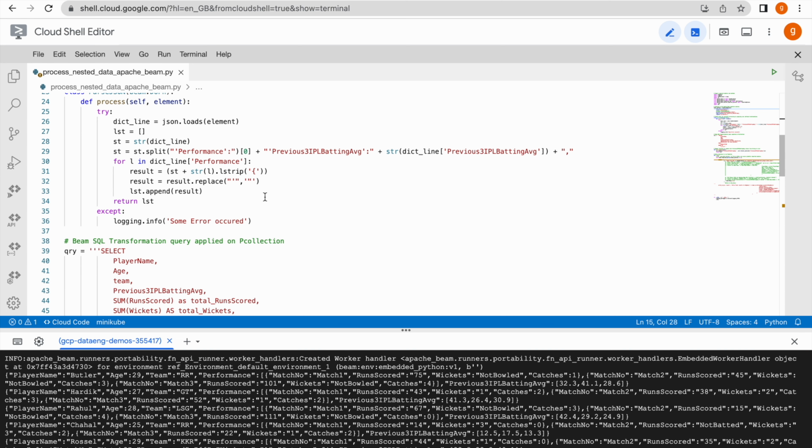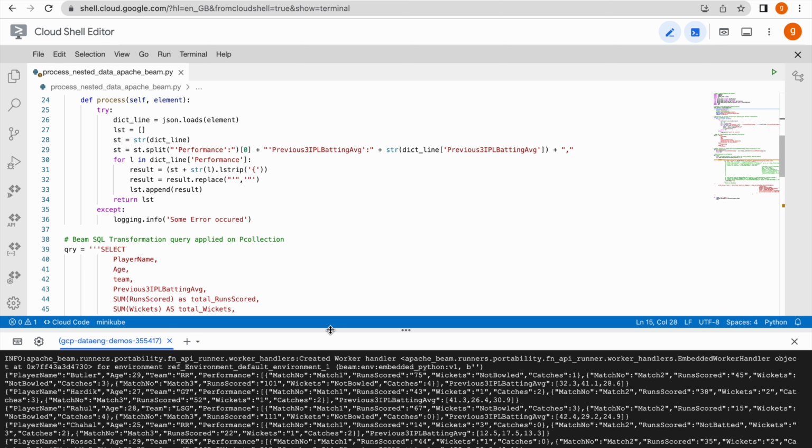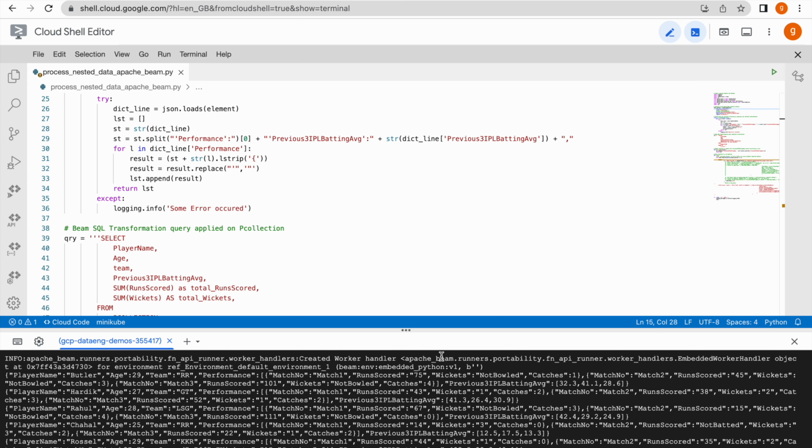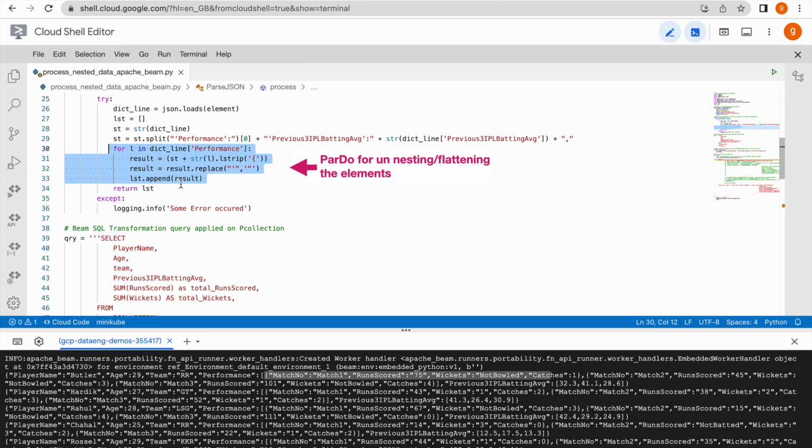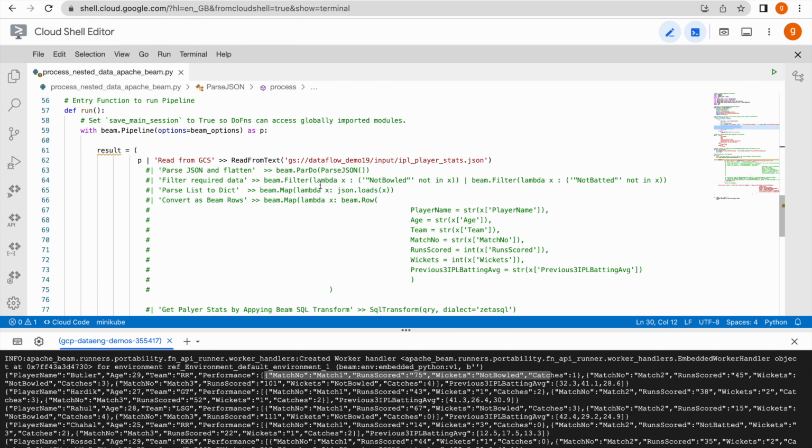And then I'm fetching the required fields from this. It will fetch the first 3 columns like player name, age and team. I am also appending the previous 3 batting averages stats, and then I'm unpacking these 3 rows which are nested inside it, so that 1 row will become 3 rows. It's basically a flattening of the data using this for loop. Then it will look like this. Let me print this and see how it looks.